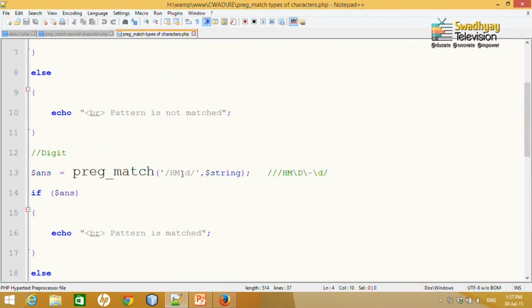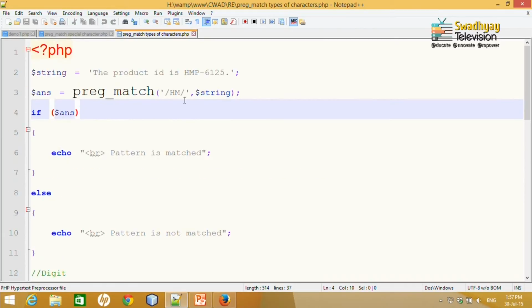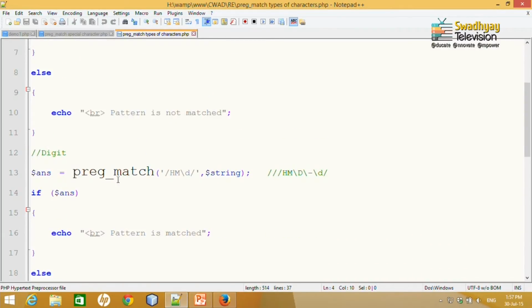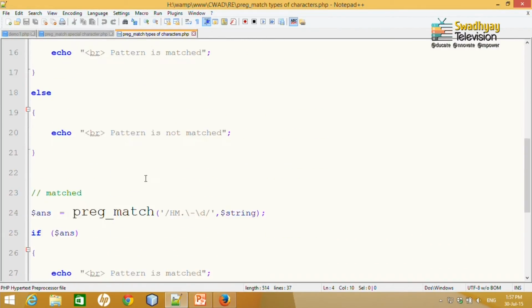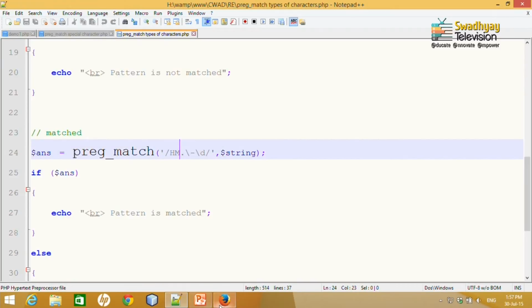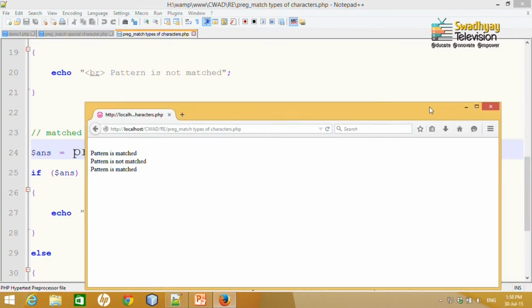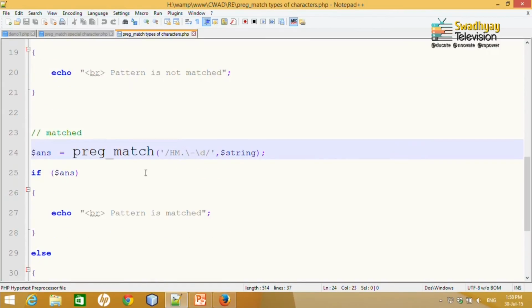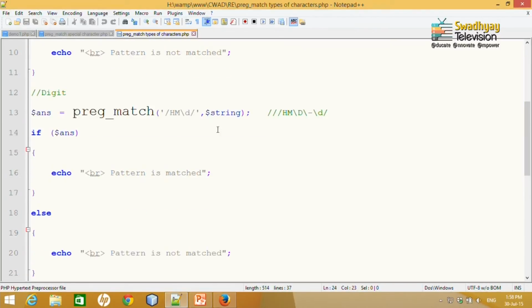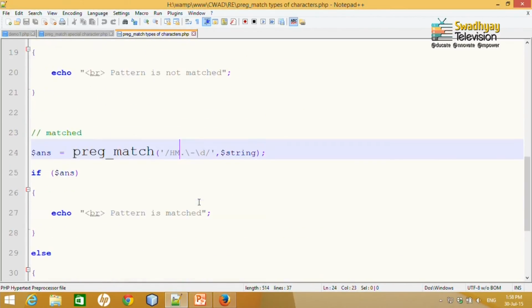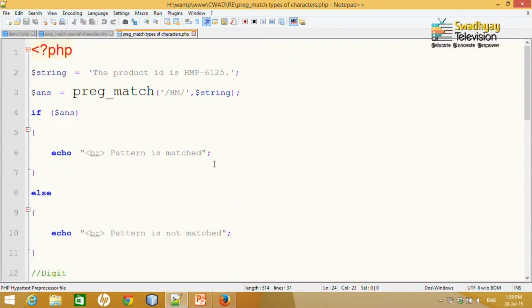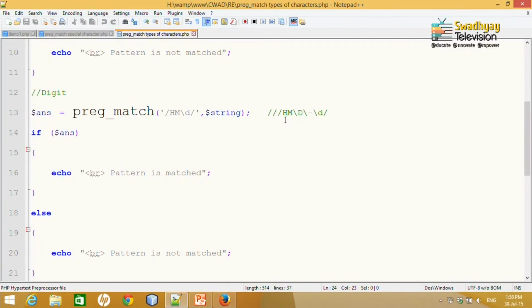Now if you type HM\d, as I discussed in the last slide, \d means a digit, but after M there is a P, which is a character. So this says that the pattern is not matched. For the third example, we can say HM dot, so dot for any character, then hyphen, because our code is HMP and hyphen, and then \d means any digit. So again this one will match.